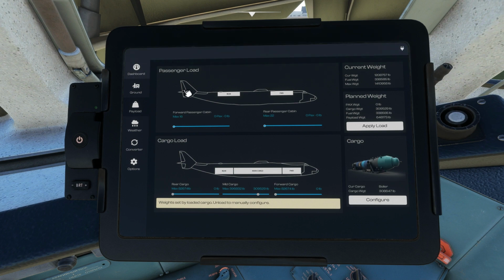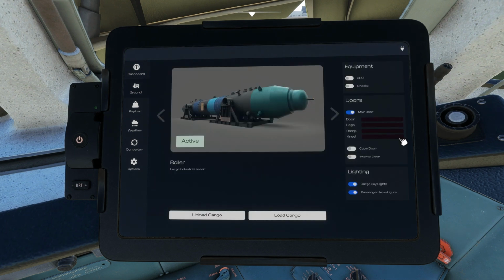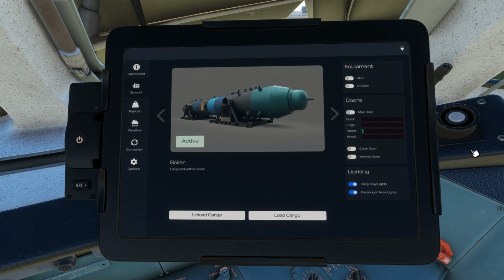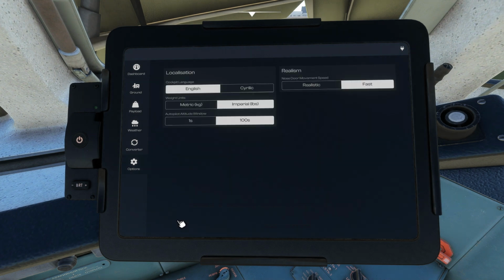Now as we go through this, if you click on the ground, I can close the main door here. Now that does take a little bit of time to close and open. If I go over to options, you can see I have the nose door movement set to fast. Even on fast, it still takes a few minutes.